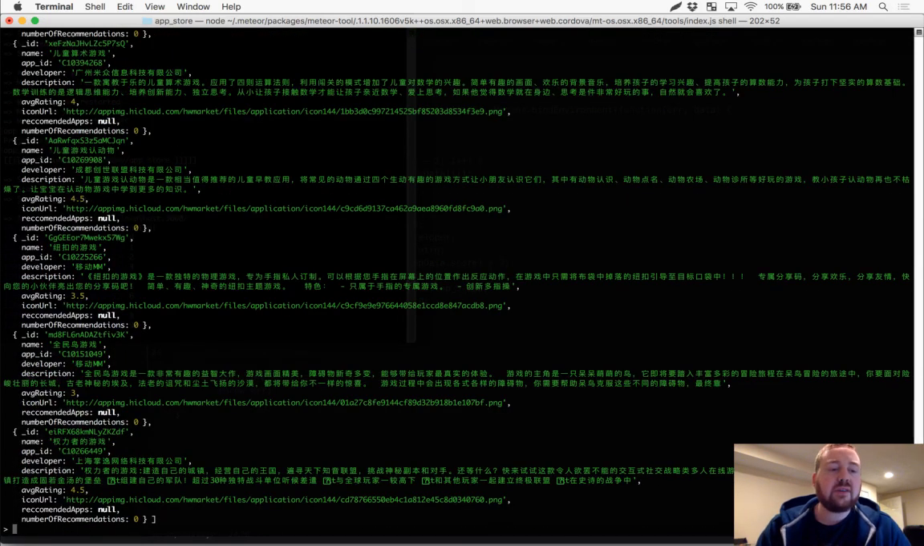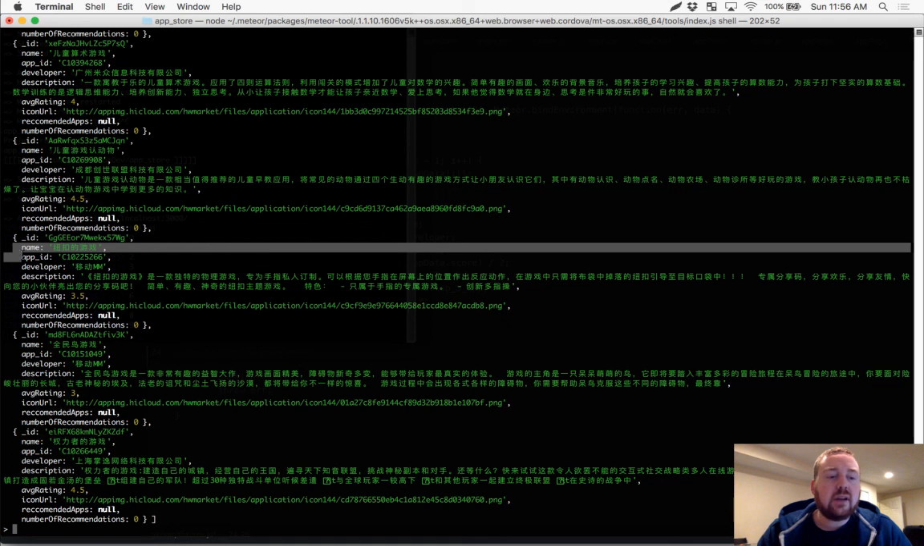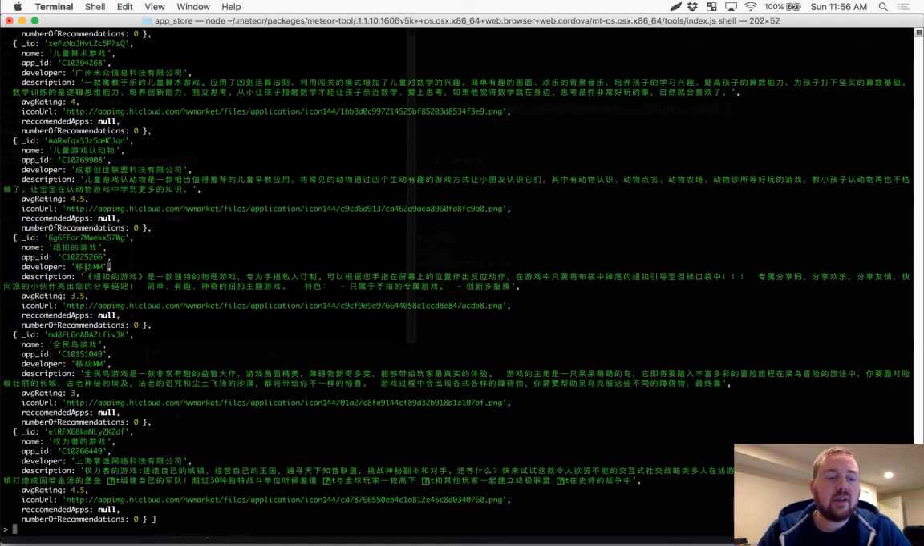So now we see each of our apps. They've each got the underscore ID, which is their MongoDB ID. They've got a name. They've got an app ID. They've got a developer, description, average rating, icon URL. This one doesn't have any recommended apps, and then number of recommendations. This is what we're going to be calculating. Each of these is starting at 0. So basically, this is the number we're going to be incrementing.